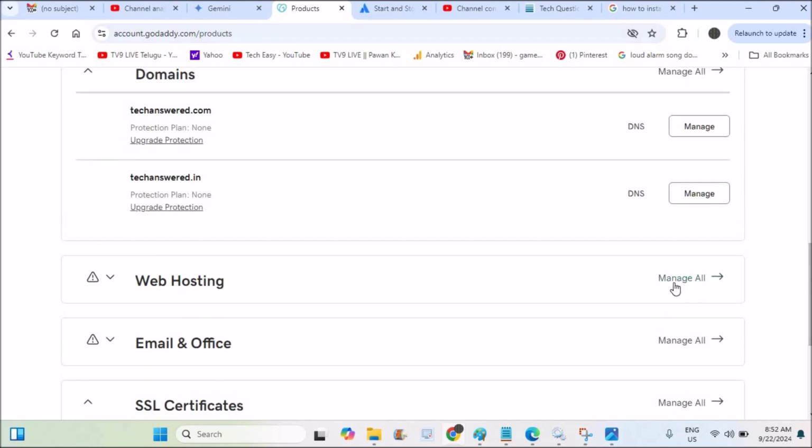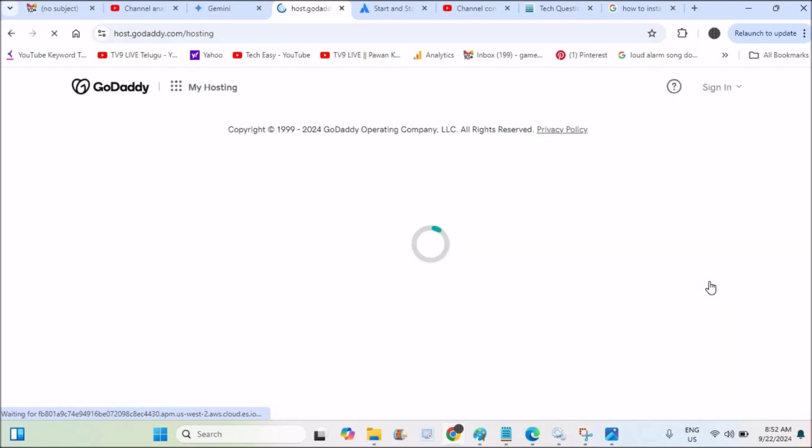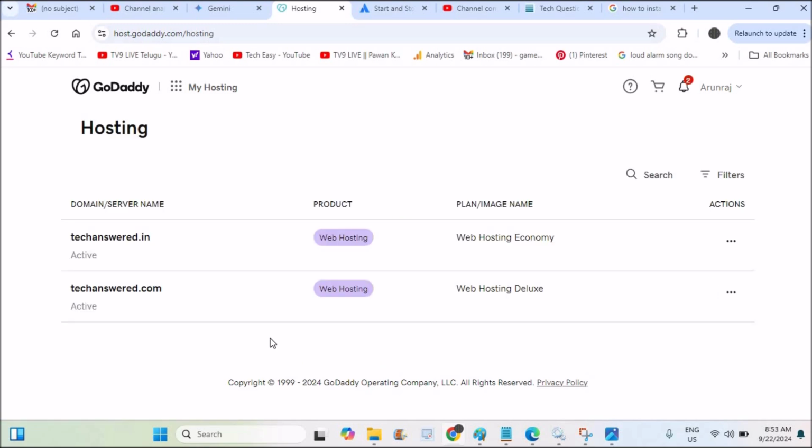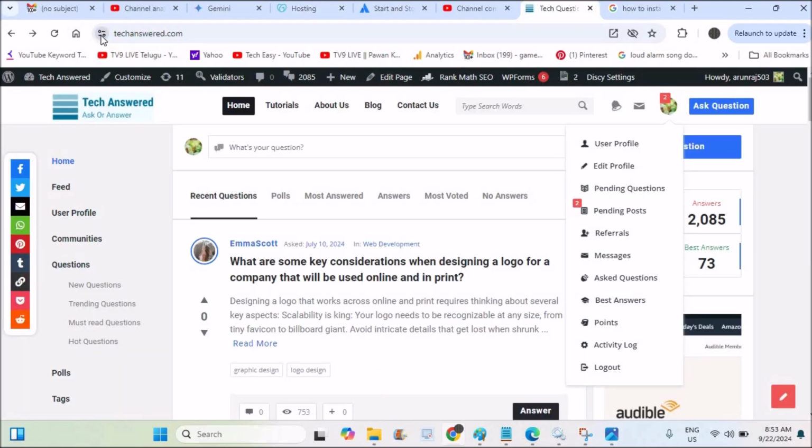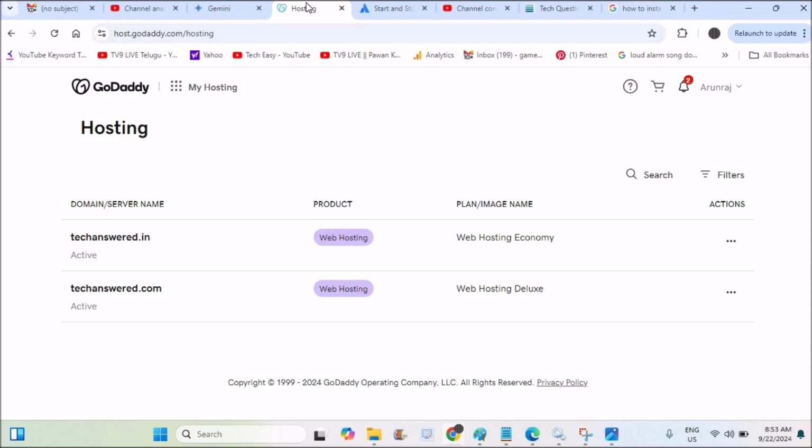To do that, first of all, you need to click on web hosting, manage all. This will open your current hosting plan, and the products will be listed here. Let us check my hosting. If you observe, there is techconcept.com, and for this particular website, if you want to add or install an SSL certificate, choose that website or domain, click on the three dots at the right, and click on cPanel admin.